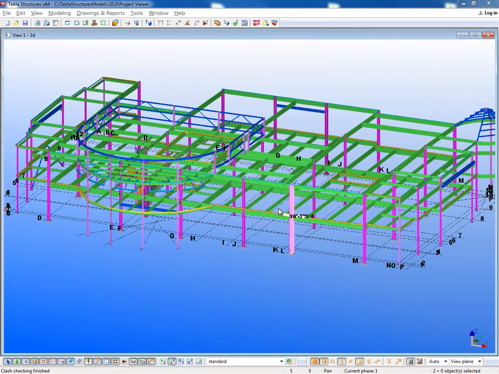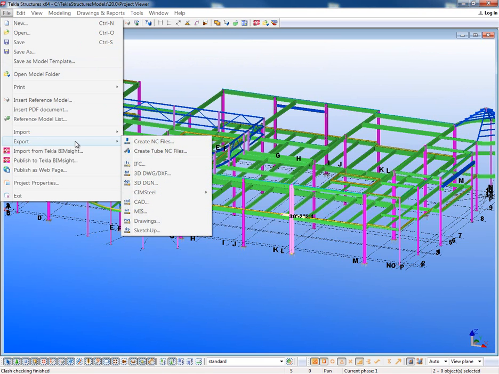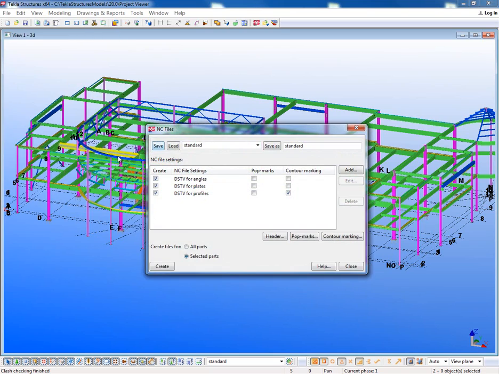The next thing that you can do within the project viewer that you weren't able to do before is you have a whole bunch of export options. Specifically, the DSTV files or the NC files. You can also export IFC, DWG, DXF, DGN. You can export drawings. You can export KISS files, EJE files, or even directly to SketchUp. We'll focus mainly on just the NC files here for the time being.